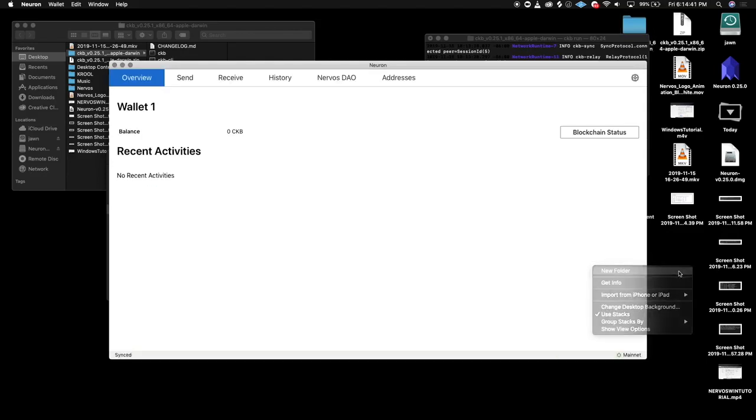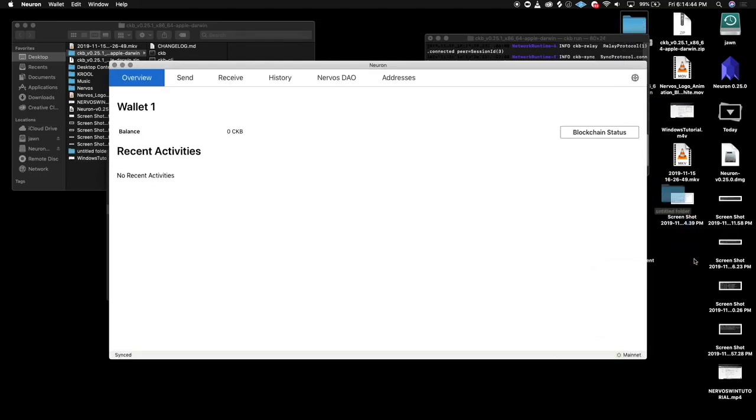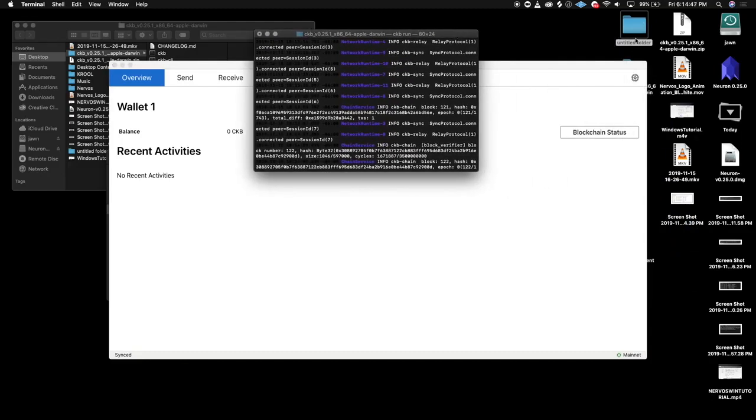And you see you have your wallet up. You have the send and receive option, history, and various settings. See that your wallet is synced.